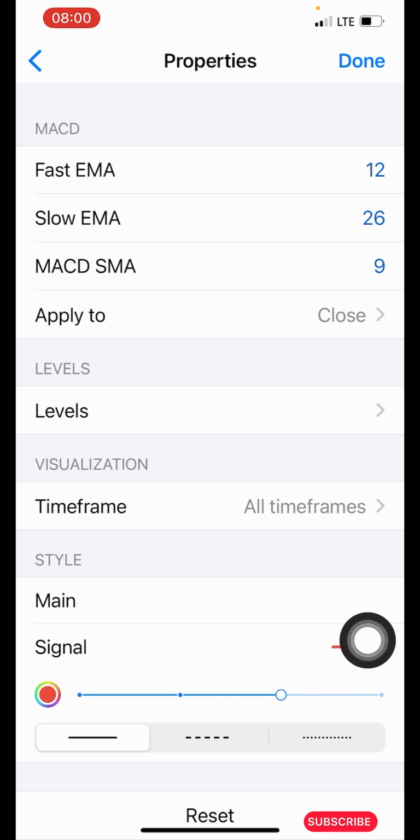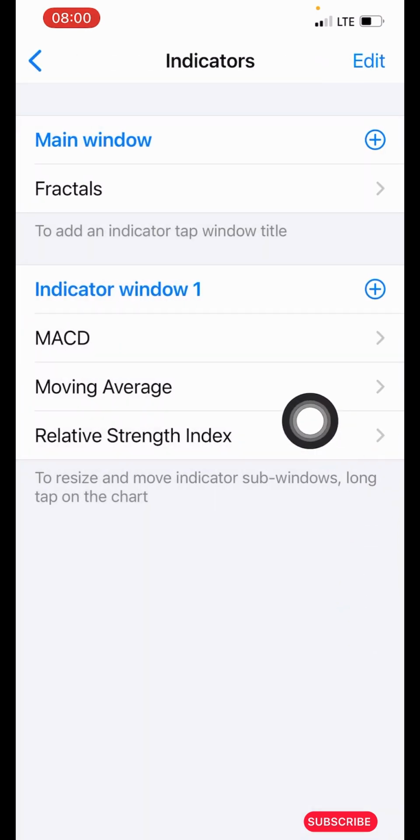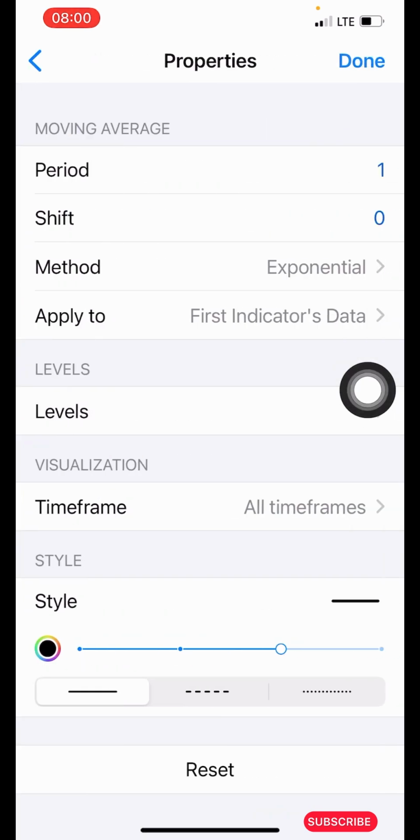You click on done. Now the next indicator we have here is moving average. You click on the plus icon here, you search for your moving average. The period is 1, shift is 0, method is exponential, apply to first indicator's data. The level, you leave it as it is. Time frame is all time frames. The style, you make it color black, 3 pixel.